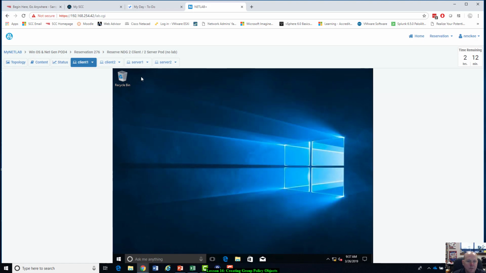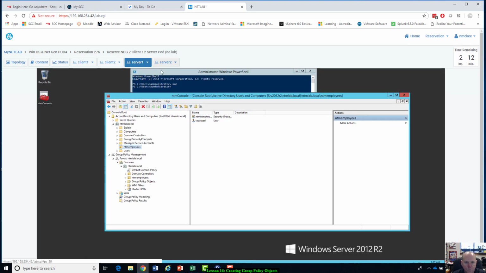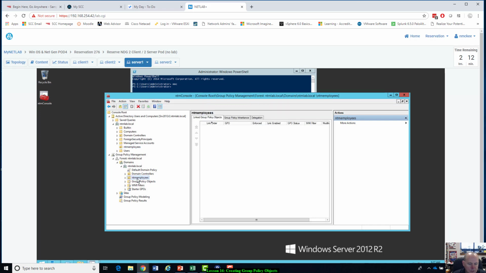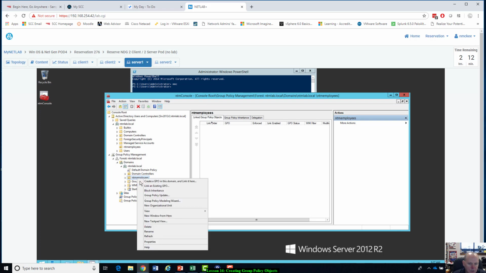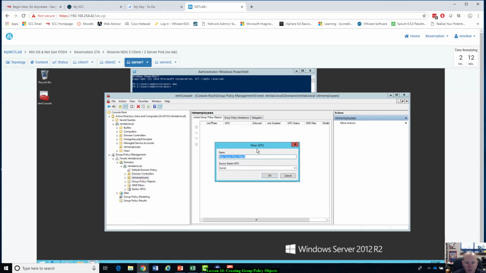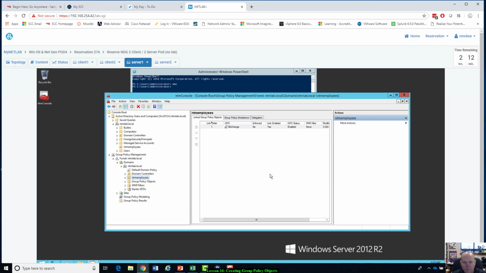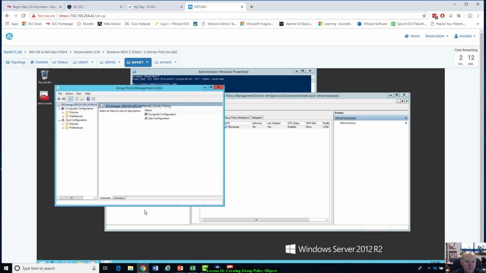So go over here to server 1, go down to group policy management, click on NTM employees, right click it, create a GPO. We're going to name it BG change for background change. Click OK. Now let's set it up under link group policy objects. Now right click that, click edit.